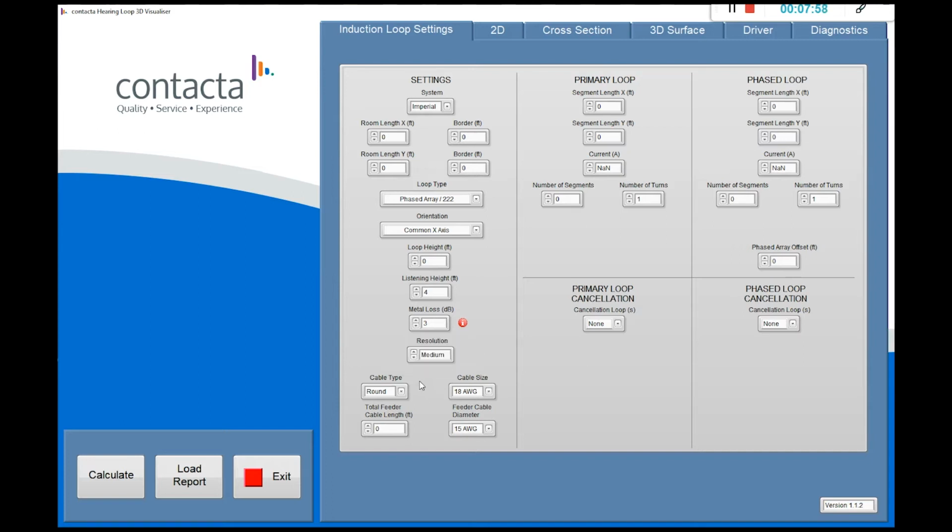You're able to select the cable type. For an installation above a ceiling void, it may be worth using round wire, but for an installation under carpet tiles, it would be more advisable to use a flat copper tape. Again, with imperial, I have options to choose cable size in American wire gauge. If, for instance, I use metric, then these will change to a metric cable selection.